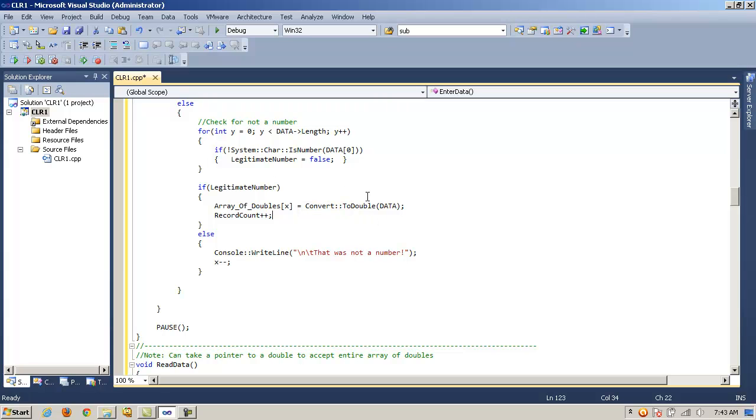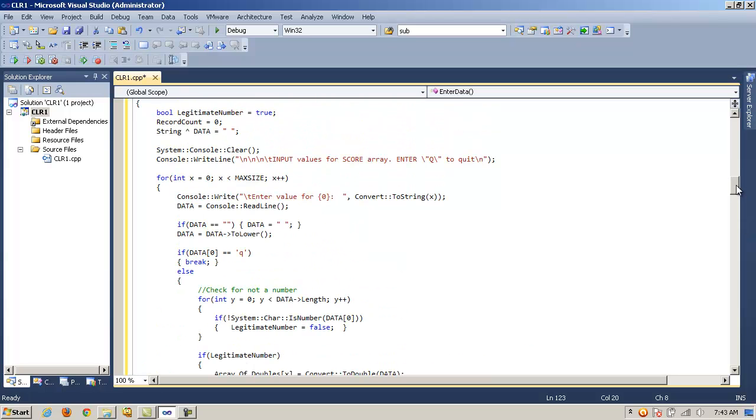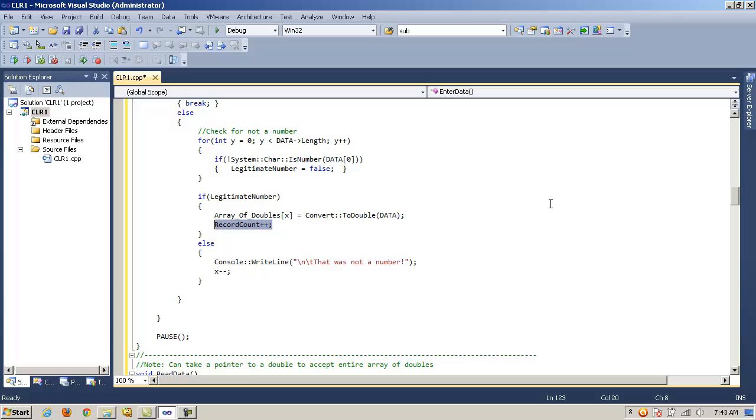So we have to convert the data type from a string to the appropriate data type, which is a double, so we call convert to double, passing in the string, and that gets stored in each subsequent element of the array, indexed by the subscript value. And finally here, we're just going to increment record count, and that will take care of updating the subscript value on the array, and it also acts as an accumulator. It lets us keep track of the records. We need to know how many records we have when we do read and write processes.